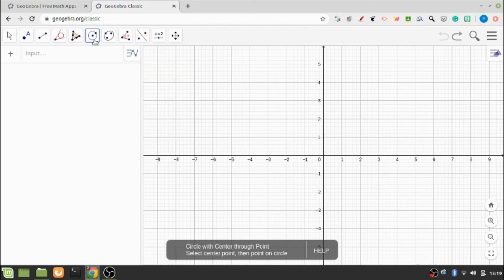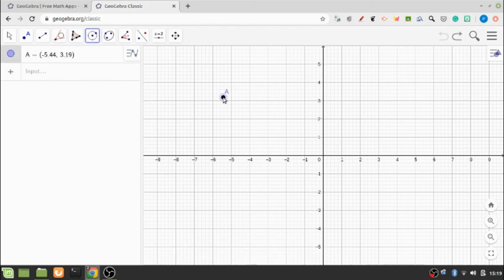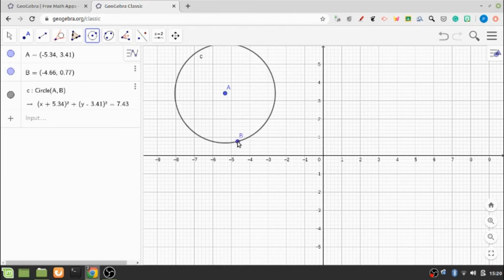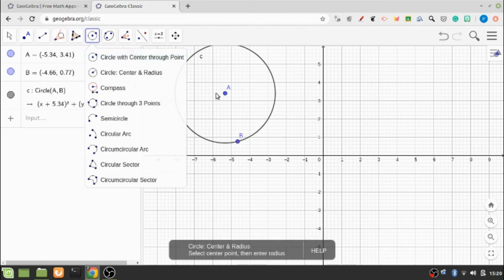For that, if I choose this particular option and I click on this graphic window, a point has been generated, designated by A. If I move my cursor holding the mouse, a circle is automatically generated. So I can make it a circle of any size as per my wish, and wherever I stop clicking, the circle will stop at that position, and a next point will be created on this particular circle. So this is the option for circle through a particular point.